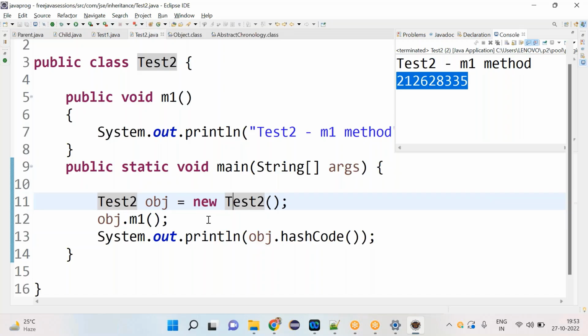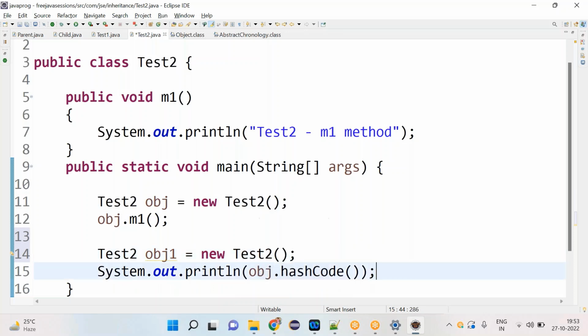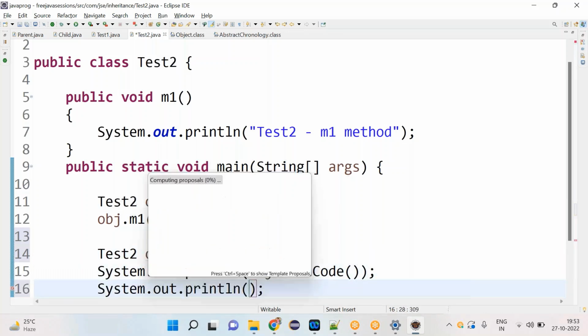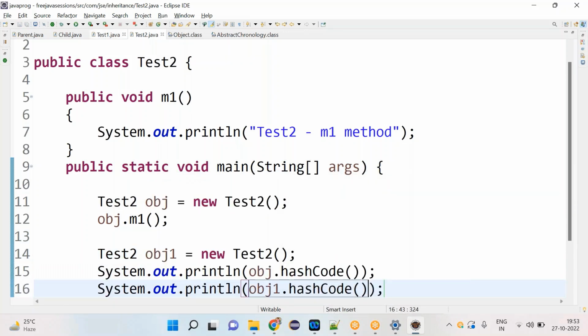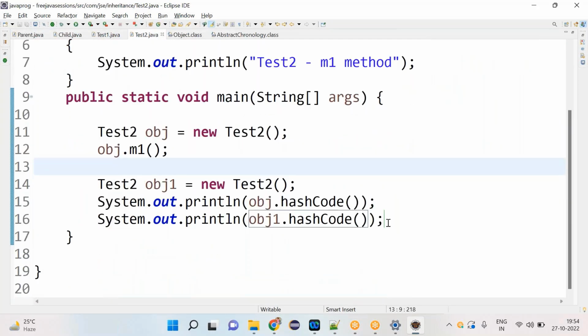I hope you understand. For example, if I'm creating one more object, Test2 obj1 = new Test2(). For every object, there is a different or unique hash code. System.out.println(obj1.hashCode()). Save it. When I run this, am I getting a different hash code value or not? If you are creating 100 objects, for each and every object a unique hash code value will be generated. With the hash code, we are able to uniquely identify the objects. But ultimately, that is not my point.